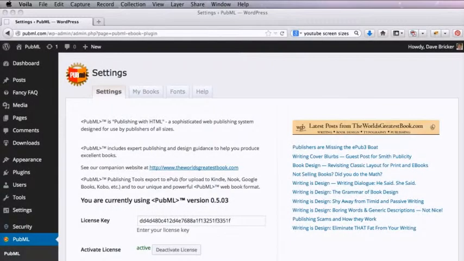Welcome to How to Set Up a Book with PubML. Here I am in the WordPress backend, and you can see that my PubML plugin is installed here and that the license key is activated.